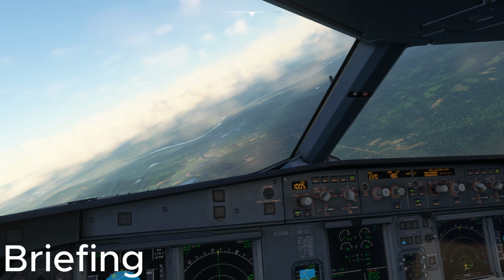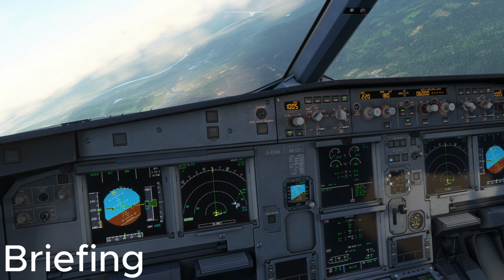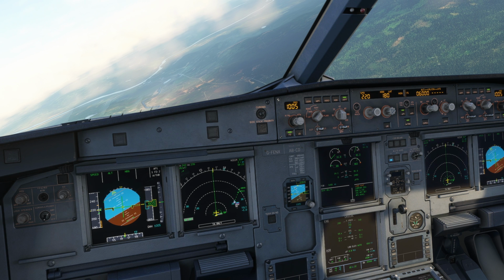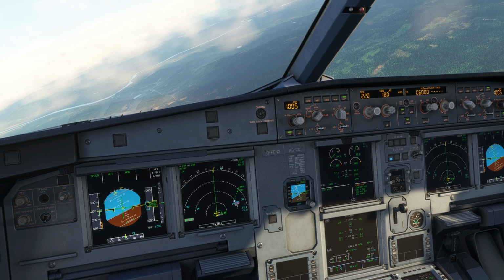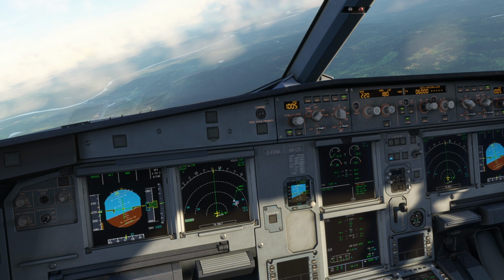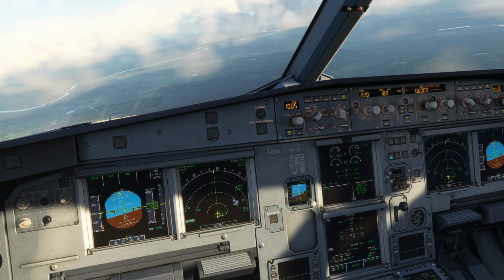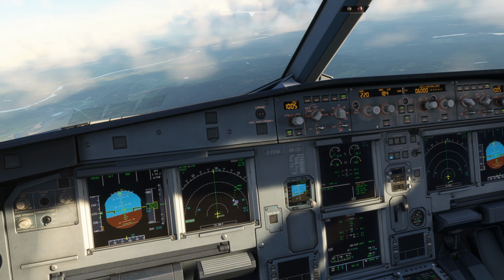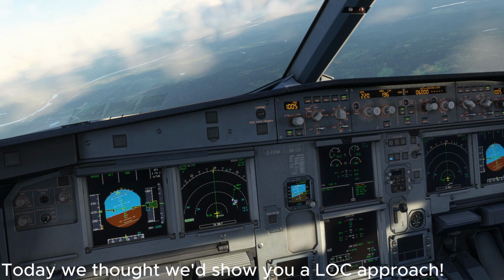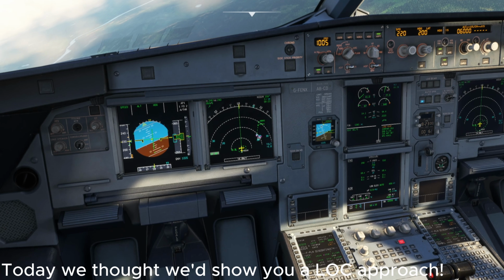Okay, I have spoken to the cabin crew, ATC, the company, and done a PA to the passengers. I have seen that you have set up the MCDU. Are you ready for a brief? Ready. So we are going to be doing a localizer approach for runway 01 left, single engine. What would you make the threats for today?